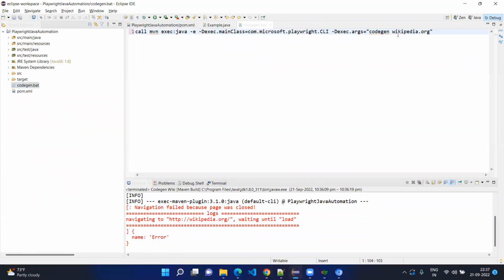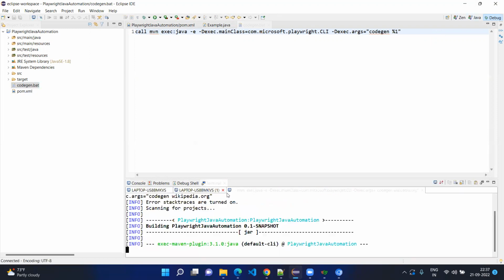Paste, and instead of the URL here, I want to pass it from the terminal. So that's the reason I will mention that as %1. Even you can mention %* also, which means that all the inputs will be given here after the arguments, multiple arguments. But for simplicity, I will give only %1. I'm just saving this. Now I will go to the terminal again. Just clear it, and I will make it a little bigger.